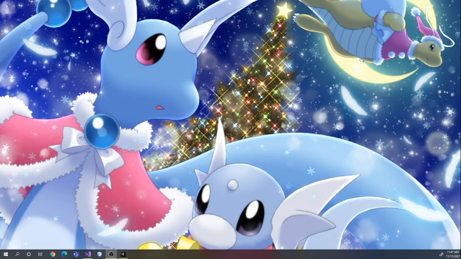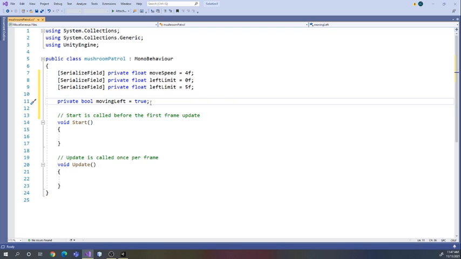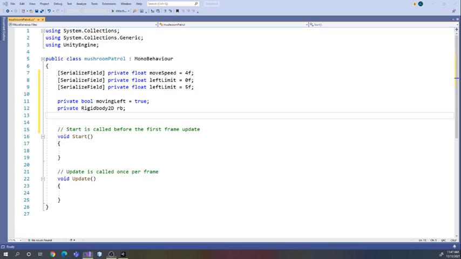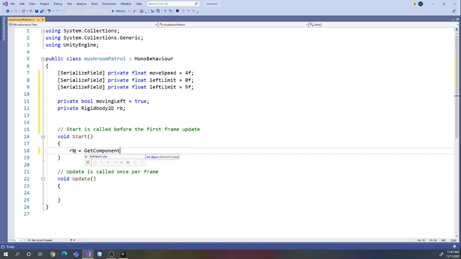And then we want to get the rigid body, so we're going to create a private rigid body 2D. Again, we will call it RB. And from there, again, in our start menu, we need to get that component. So our RB equals get component, and then again with the less than and greater than sign. So we want to get the rigid body 2D. And that's that.